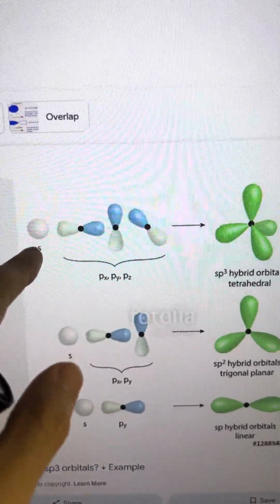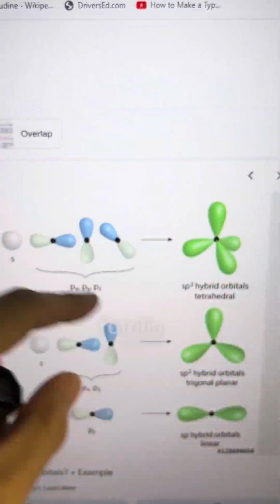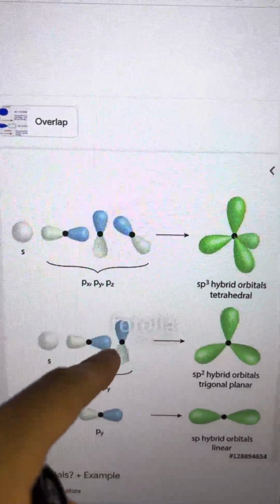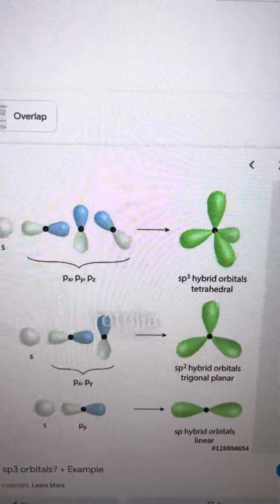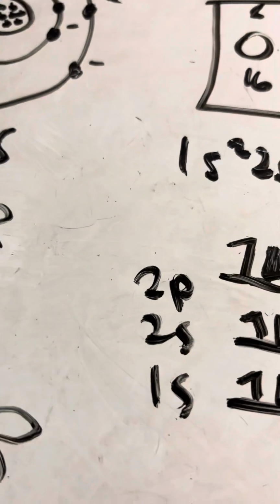And then what you do is you mix them together, and then you have what's called an sp3. It's like a way to mix them. It's called hybridizing. Then you have an sp2, 2 of those, 1 of those, and then sp. And then, as my teacher says, we will continue this in the next lecture topic.